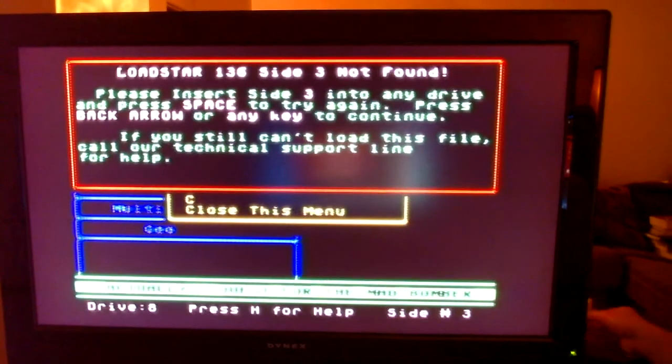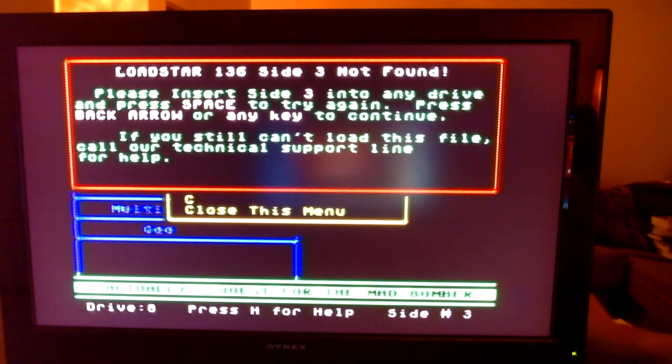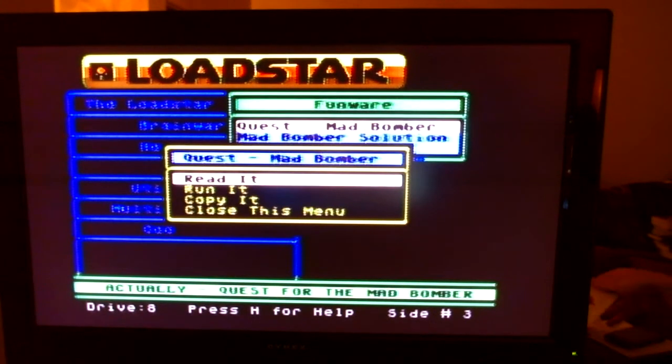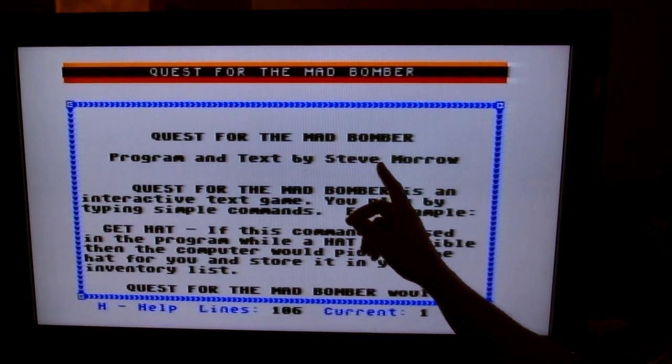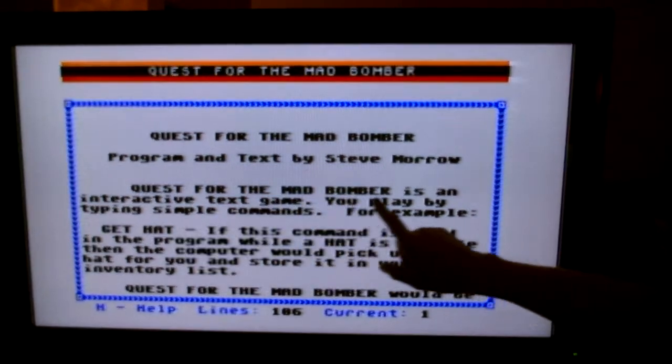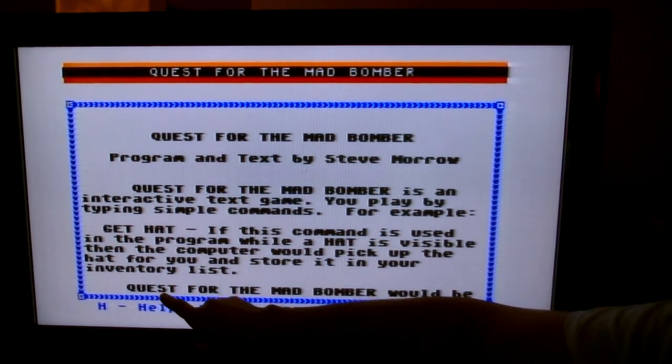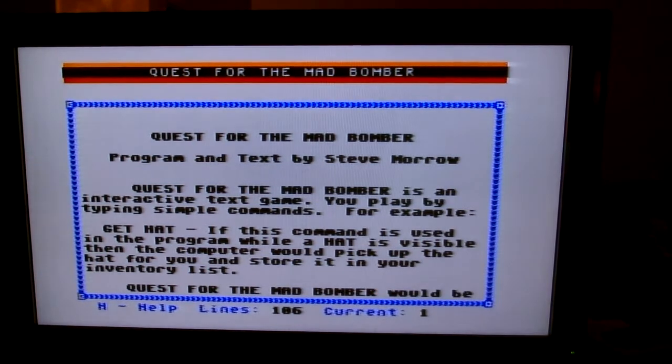Oh, we gotta insert the right disc too. Loadstar is pretty common for that too. If you put in the wrong disc, they had error trapping built into their programs. Very effective. So I had disc 1 and I'm just now inserting disc 2 here. And just reload it again. And you can see there's my name there, so that's what it's about. Interactive text game. You play by typing in simple commands, and these are the commands I had put as an example, like get hat, we'll grab a hat and stuff like that.